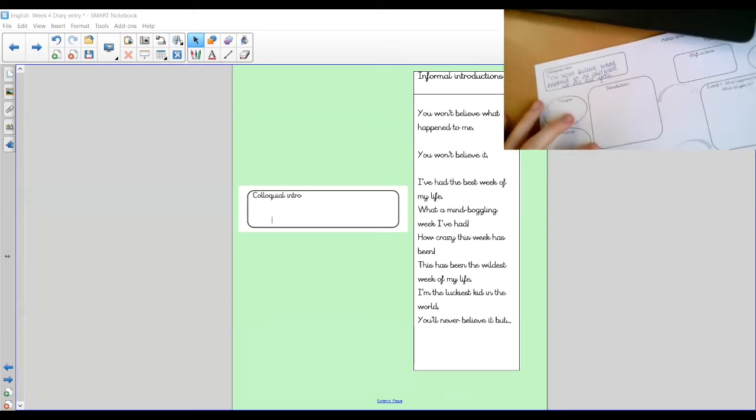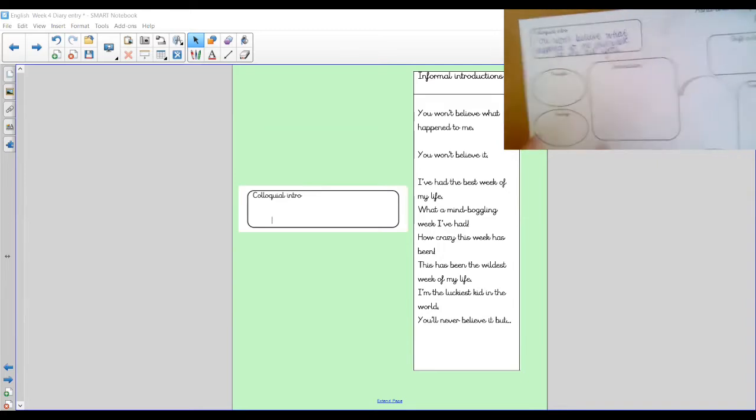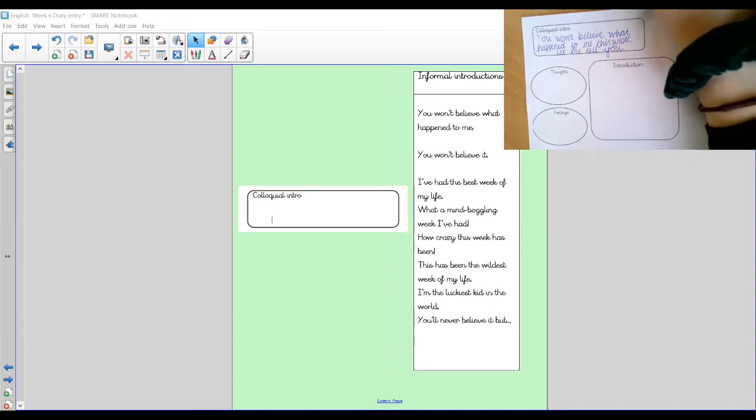There we go. Okay, and I've kind of used the examples on the screen to help me, but then I've also added my own little bit. So you can pause the video now and have a go at writing your own colloquial intro that you're going to introduce your diary with, thinking from the perspective of Asha.